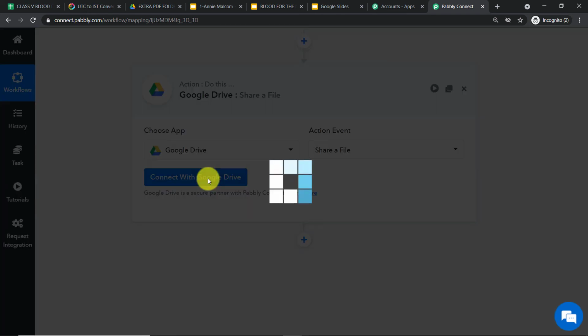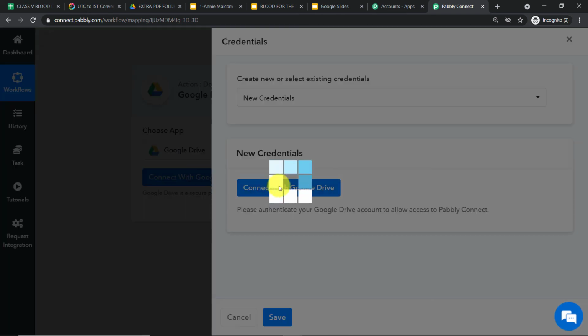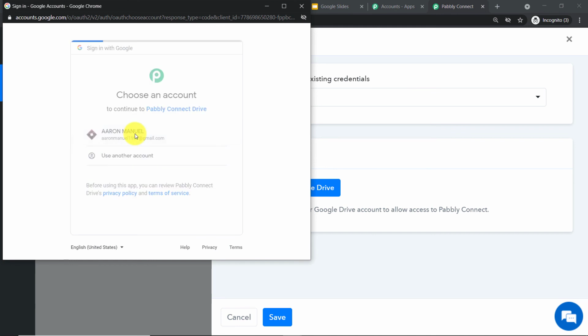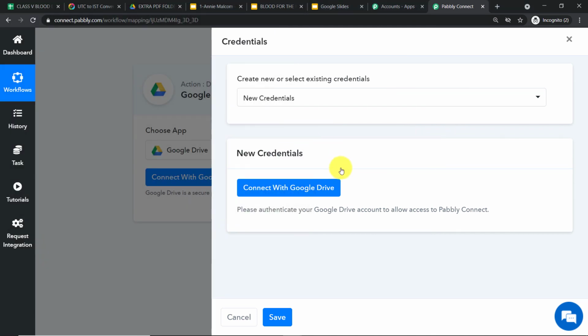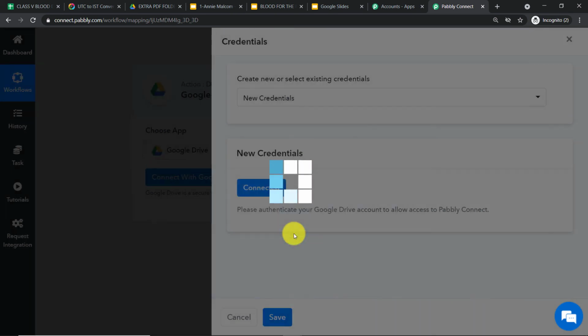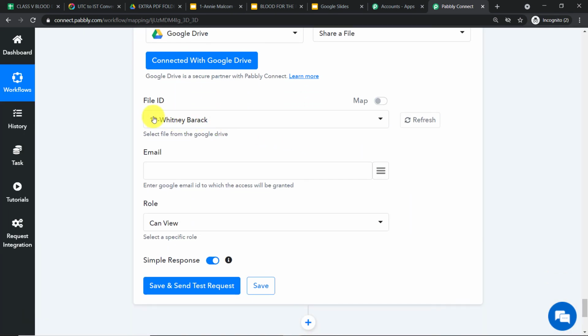Okay, let me just click on connect with Google Drive. In the new credentials, let me connect with Google Drive, and this is the one we want. Okay, let me just click on allow. Authorization is successful. You already know the drill. Okay, excellent. So this is the file ID. It is showing 19-Whitney Parak.